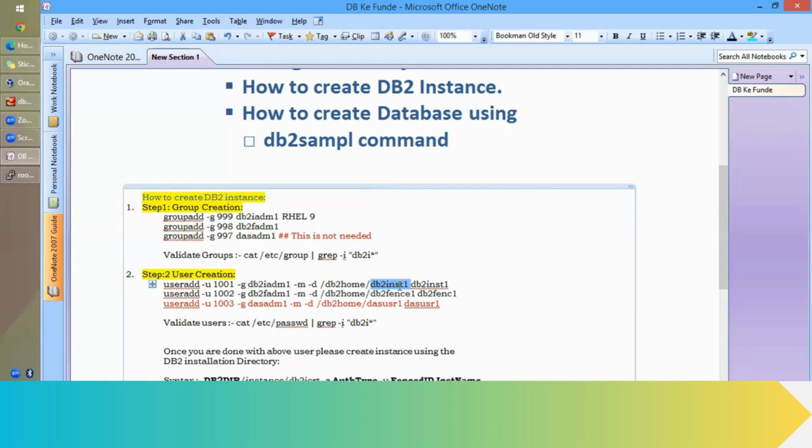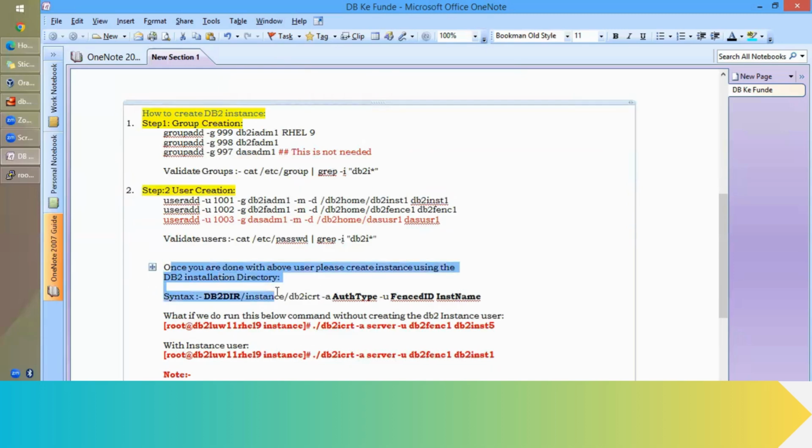So make sure you have the DB2 instance directory created well in advance when you go ahead and install the DB2 instance. Okay, so what it says is, once you are done with the above user, please create the instance using the DB2 installation directory. What is the syntax for that? DB2DIR/instance/db2icrt, the authentication type, the fence user id, and the instance name. What is DB2DIR? It is the path where your DB2 is installed. So one additional prerequisite is that when you create the DB2 instance, you need to make sure you already have the DB2 software installed on that machine.